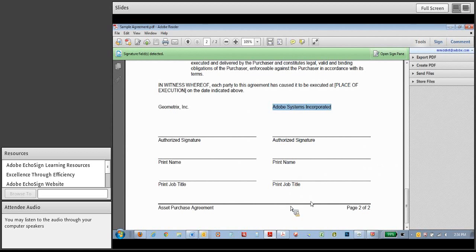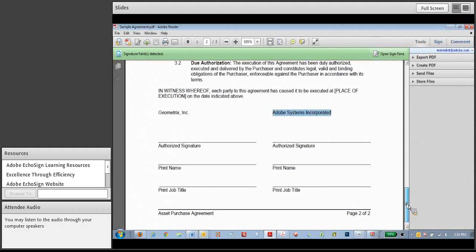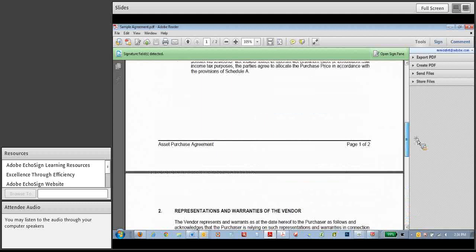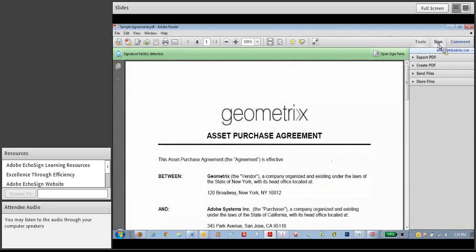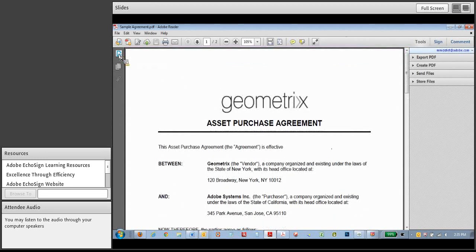First, I'll sign with my mouse because I'm on a computer and don't have a signature pad. So I'll go to the Sign panel. Well, there's two ways I could do it. I could click on Open Sign Pane from here. You notice the green bar. If you want to close that for any reason, all the way over to the left, just click on that icon, and it will go away.